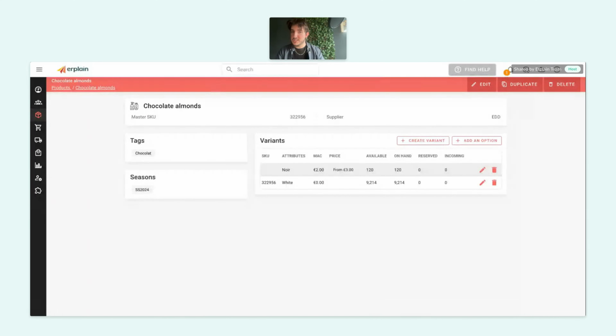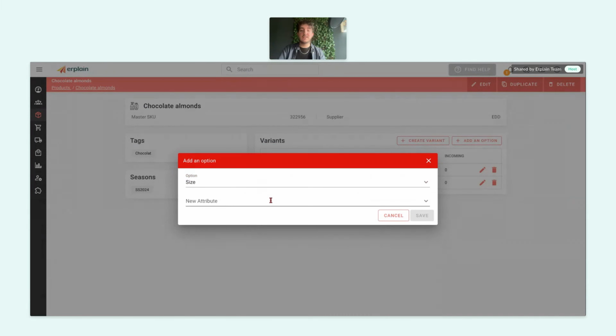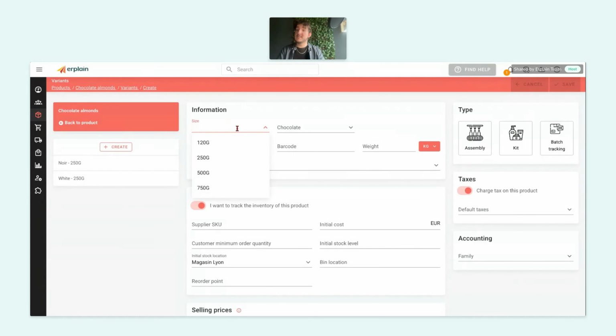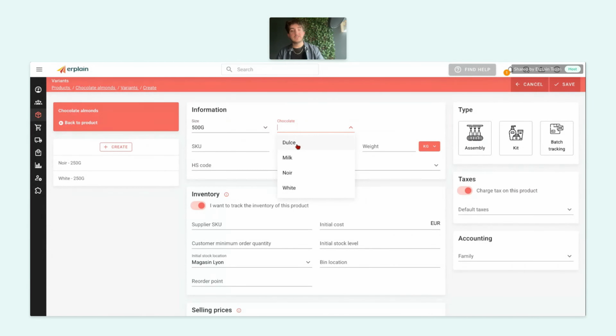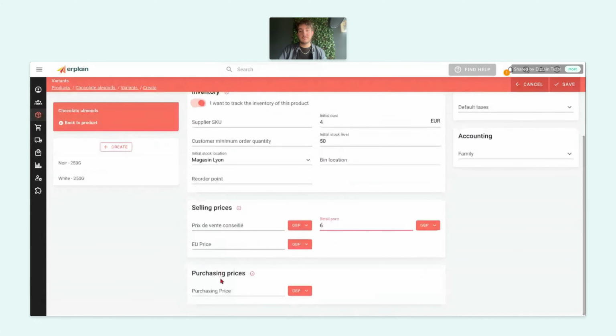For a variant such as this one it might not be important, but you can add another option. In that case, if I decide to add another option, let's say the 250 grams option, and then I create a new variant, this time I can also choose the size. So I can choose maybe a bigger bag of almonds. And this one might also be using white chocolate, but it will not be the same size as the previous variant. And I can also showcase that in the pricing. So I can choose that, for instance, the initial cost is a bit higher, the stock levels are a bit lower, and the retail price might also be a bit higher as well.